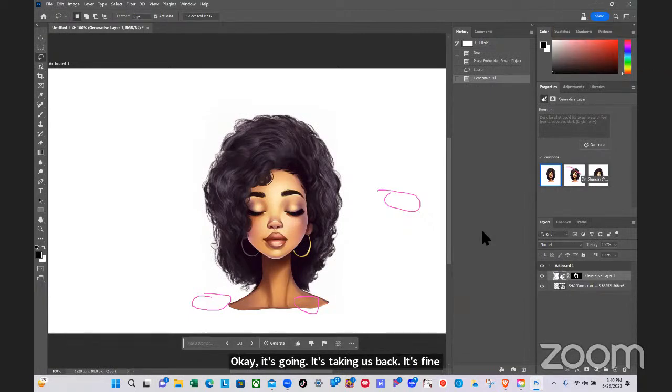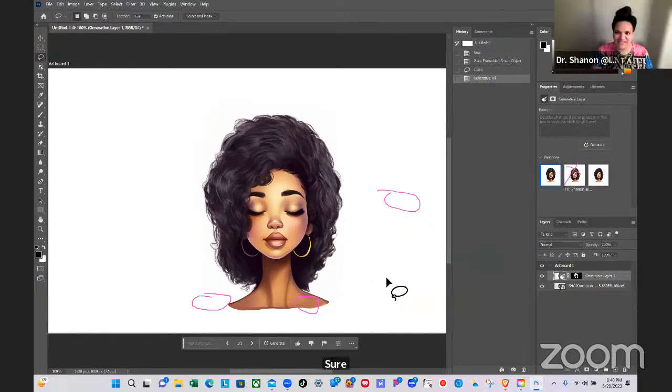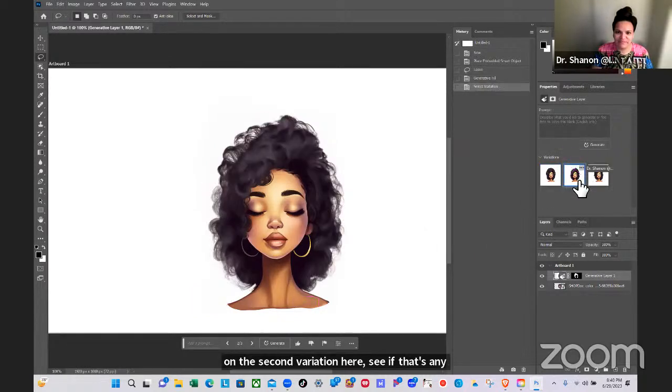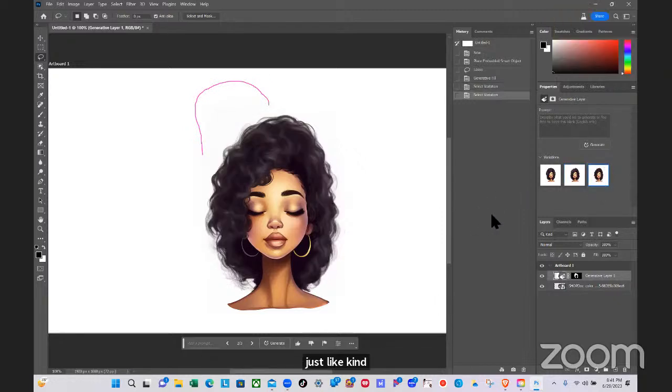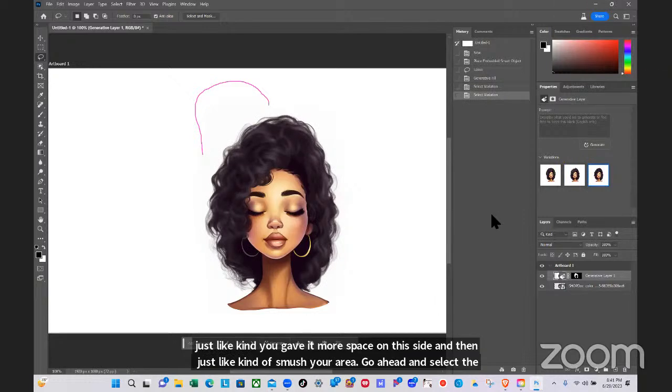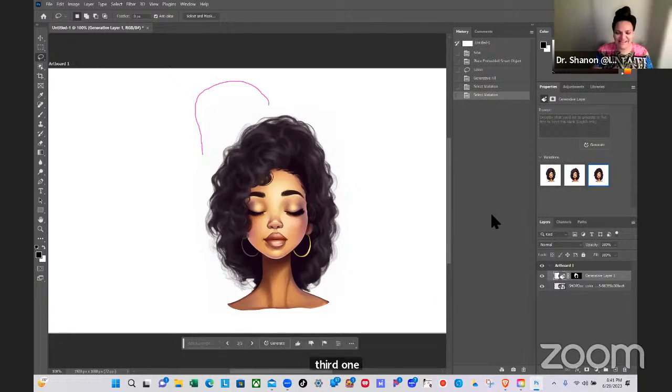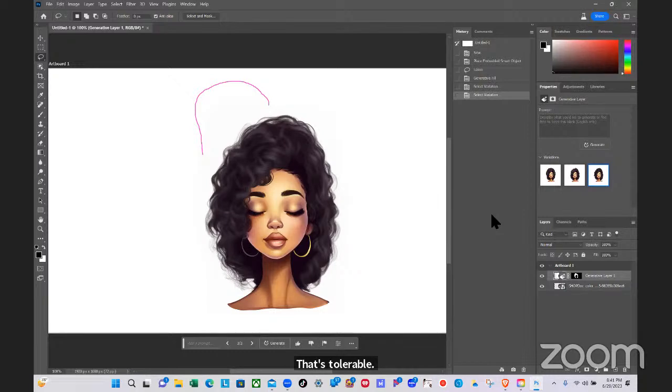Go ahead and click on this second variation here, see if that's any different. Your variations end up right here. It gave a little smush, and I'm surprised because you gave it more space on this side and it just kind of smushed the area. Go ahead and select the third one. That's tolerable. It's not quite razzle dazzle, but it's a little something.